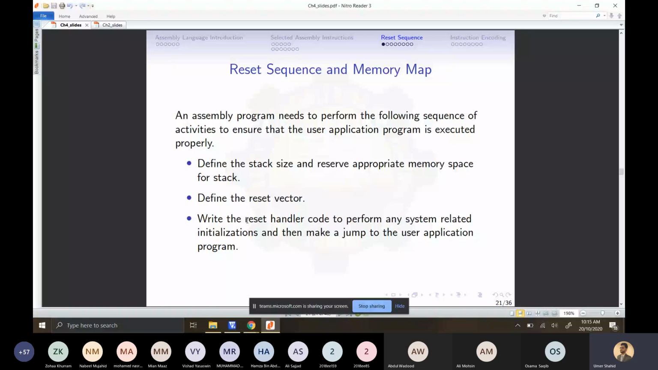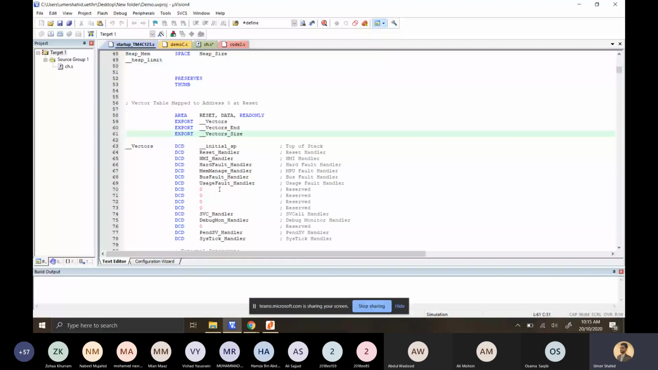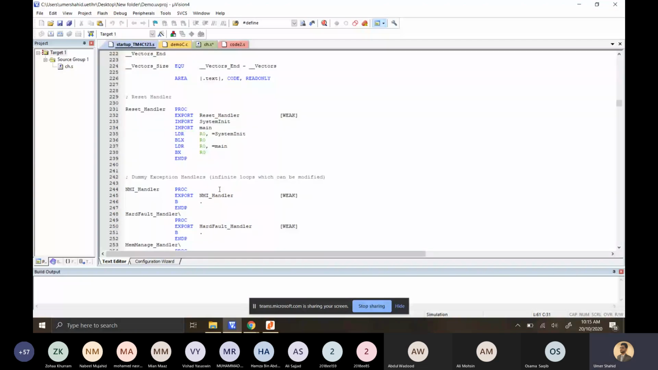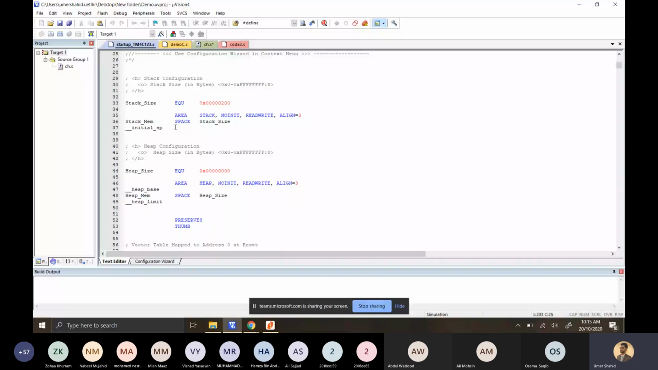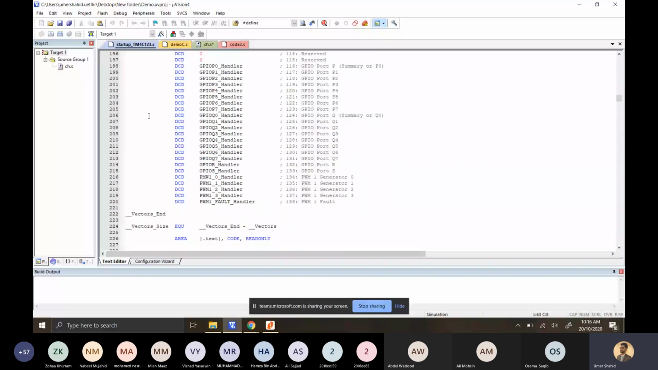Once again, if you are using the starter file, it already contains the definition of the reset handler, and this is that definition. The starter file already contains the definition of the stack, which is, if I search for the stack memory, this is how the startup has already declared the vector table for you, and it has declared the reset handler as well.